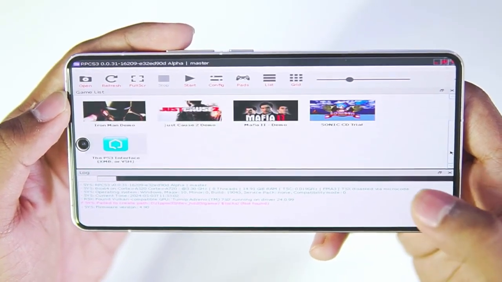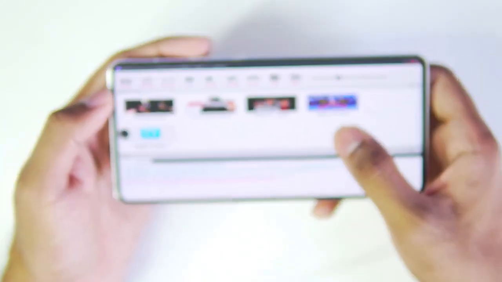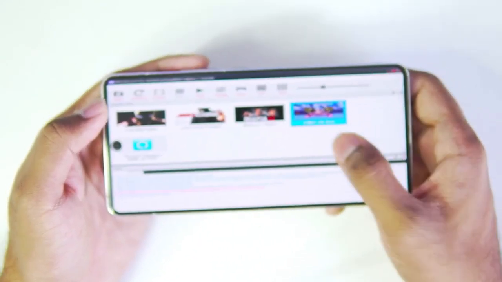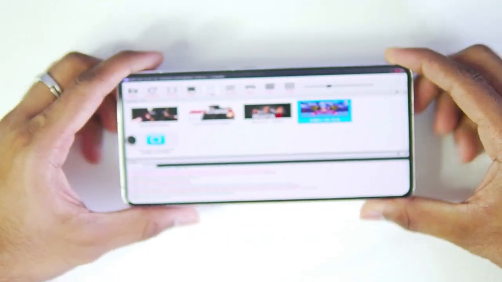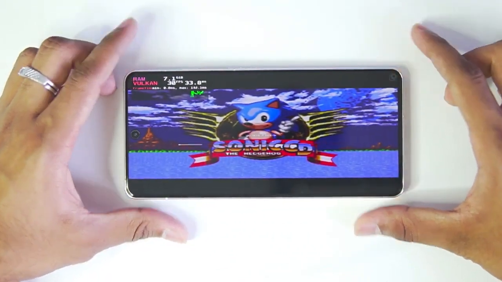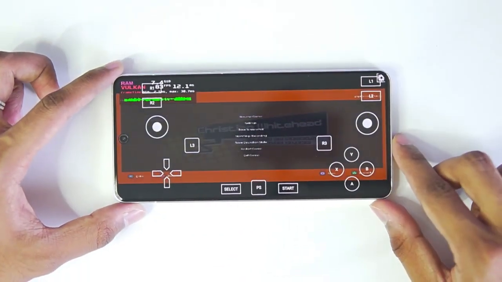Okay guys, now we are all set to trying out some PS3 games on our Android devices. After applying the best settings, let's try out our first game, which is going to be Sonic CD Trial, which is a basic PS3 game. It should work, so let's see how well does it actually work.